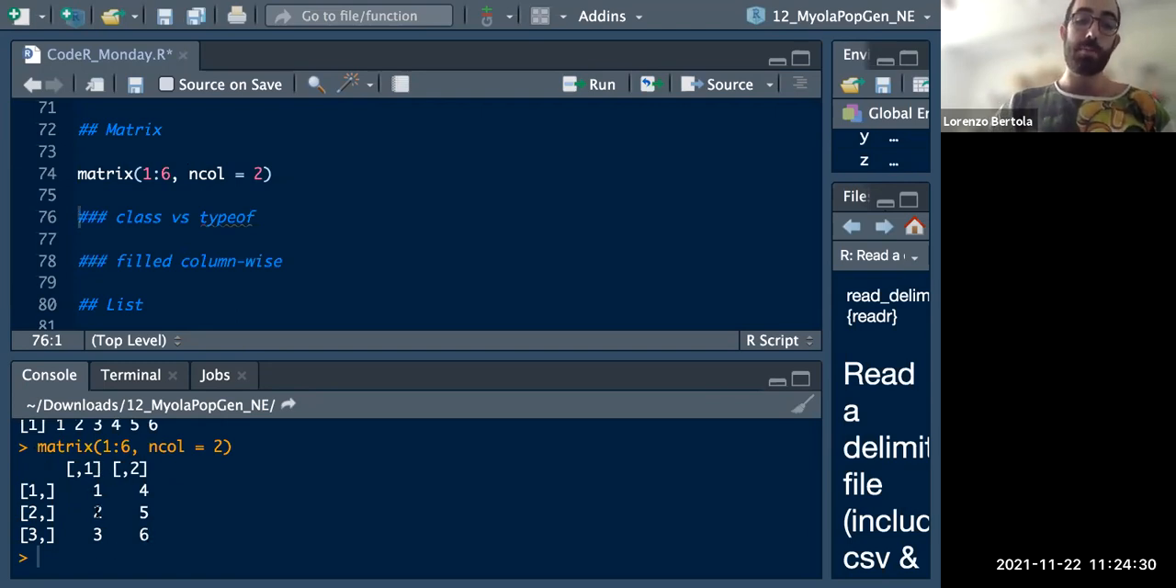And importantly, matrices are filled column-wise. So the first 3 numbers went in the first column across 3 rows. And afterwards, it covered the 2nd column. And we can call our matrix cool kids with a Z at the end because we're a bit edgy.